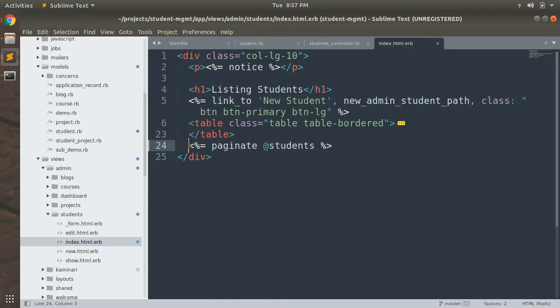Let's try this at your end, and let me know if you get stuck anywhere, or if you have any difficulties with the Kaminari gem. I will be happy to help you through the comment section.